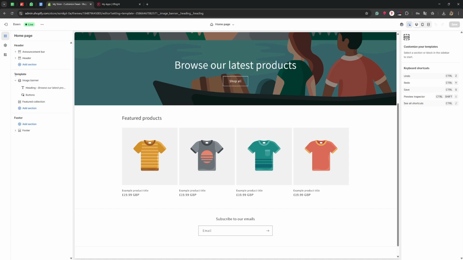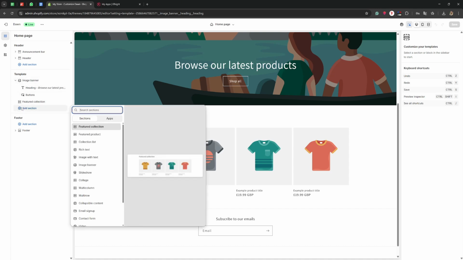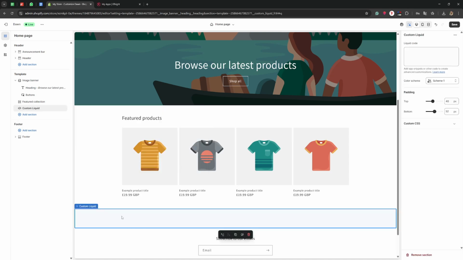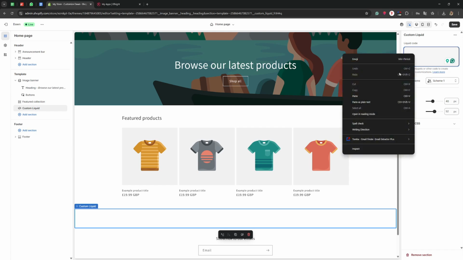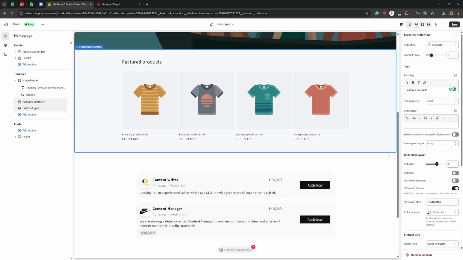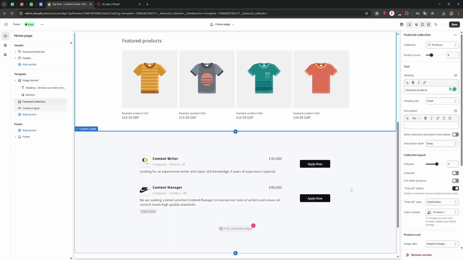To add the widget, go ahead and click on add section, and then from here go all the way down until you see custom liquid and click. And once it looks like this, just go ahead on the right hand side and click right here in liquid code. And now we just need to insert the code we just copied from Elfsight. You can do that by clicking Ctrl V on your keyboard or right clicking and clicking on paste right here. From here, just click away from it and let it load for a second. And as you can see, we now have a job board on our Shopify website.